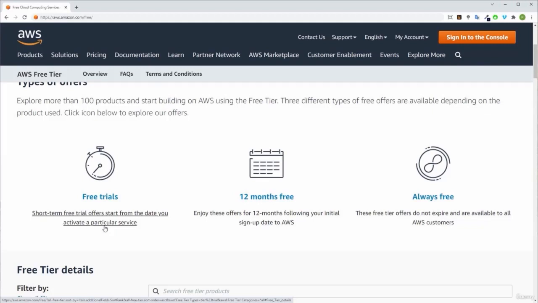We have ones that are 12 months free. So that is 12 months from the point where your account was created. If your account is less than 12 months old, then these will be 12 months free, provided you stay under the requirements for those resources. There will be specific requirements as far as size and type of resources that you can use for that.